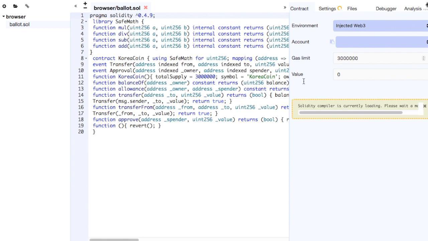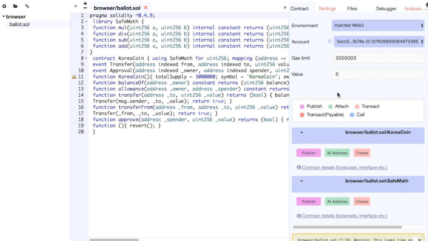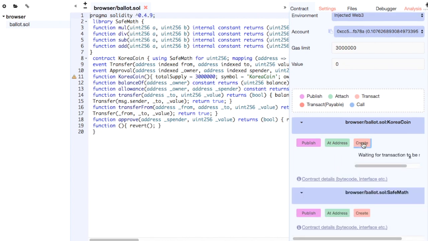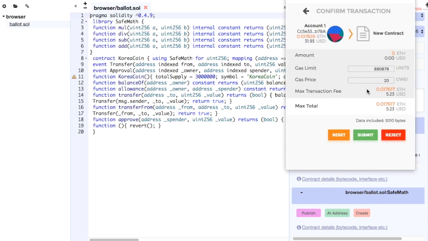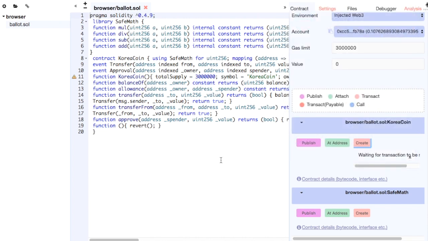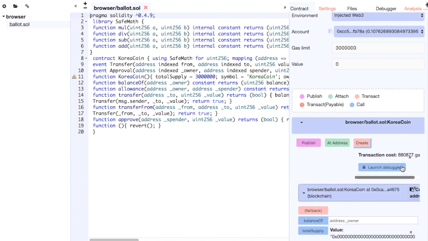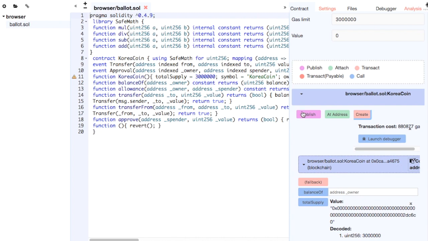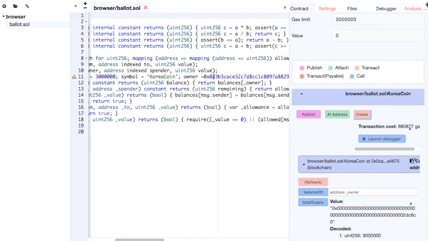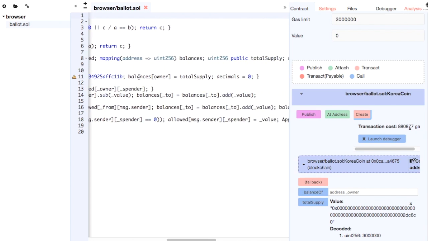It'll see the injected Web3. It'll take a while to load up. You'll be able to then click on create. It'll say waiting for transaction to be mined. And it will actually ask you if you would like to create the transaction. So you're able to then click submit. And if I click submit, which I'll just go ahead and do right now, it'll cost me about $5. But if you click submit, it'll actually create that transaction. And then boom. But the cool thing is you can change little things. For example, your total supply, your symbol here, you can change your decimals.